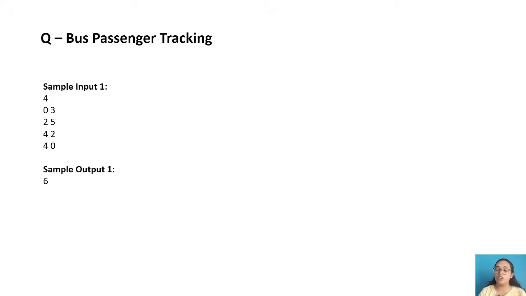They are not asking you to get the number of passengers at the end, or at some particular point. They're just asking you to get the maximum number of passengers you have in your bus at any time. You see, n is equal to 4 over here. It means there are 4 stops for this particular bus, and now you have 4 lines of input where each line represents a station's get off and get on passenger numbers.